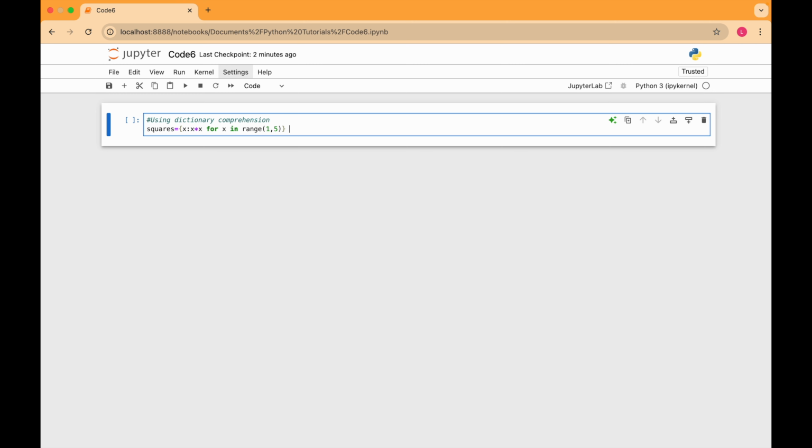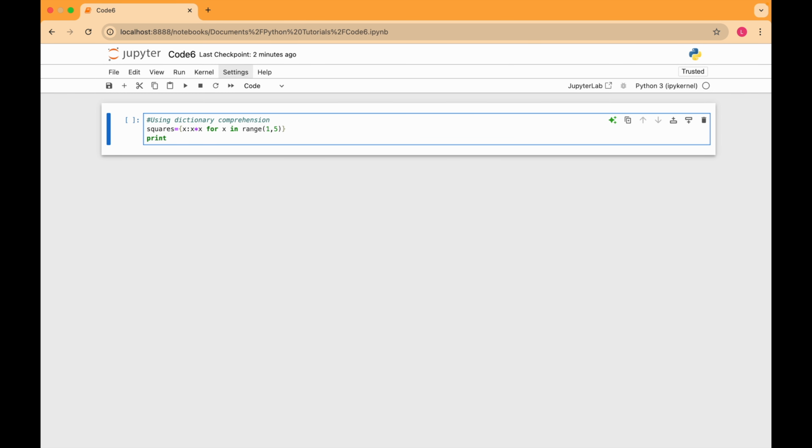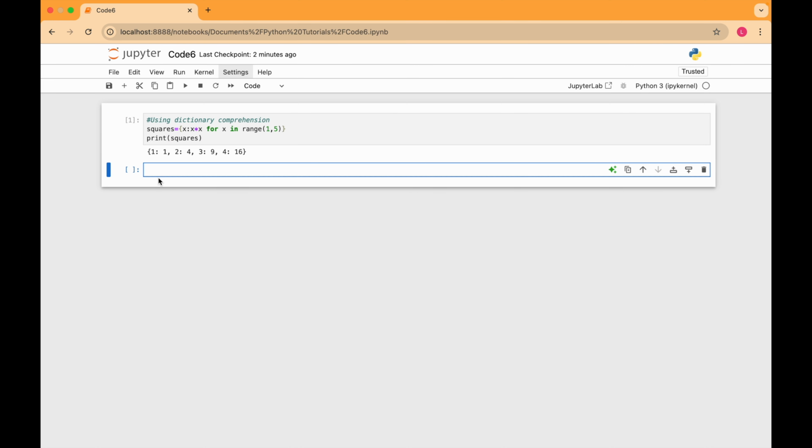Now I will print the squares. Print squares. Let's run this. See, we get the squares of 1, 2, 3 and 4. This is how we use dictionary comprehension in Python.